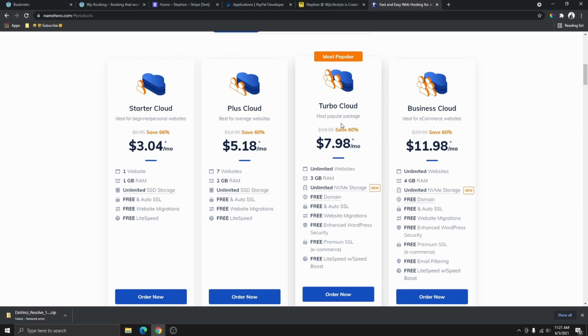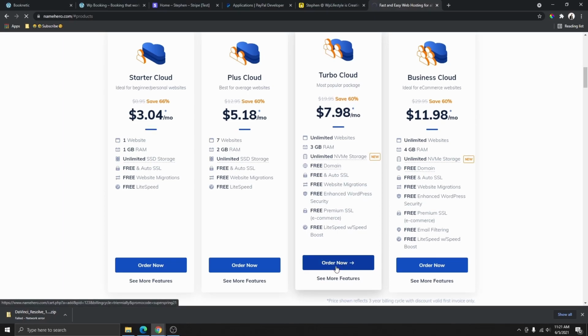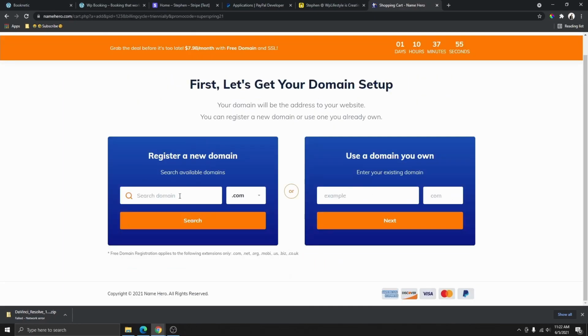So if you have the money, I would suggest going with this plan right here. But for this tutorial, I'm going to go with this plan right here. So I'm going to click on order now. And then from here, you can register for a new domain or you can use your existing domain. If you already have a domain, you can go ahead and use your existing domain.